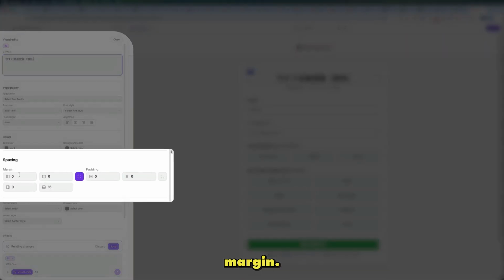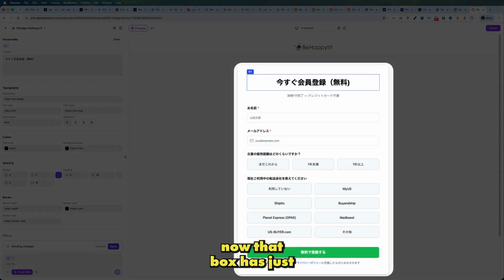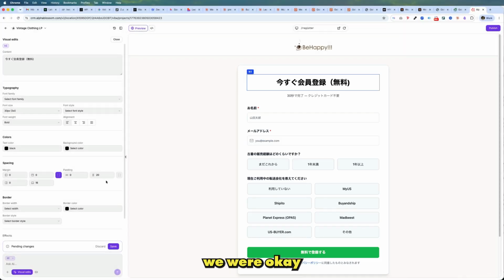You've got margin, padding, all the changes here. So if I wanted to add a little bit of padding inside of here, I could say I want to add 20 here, and you'll see that now that box has just gotten larger. I think in our case, we were okay with the 0.